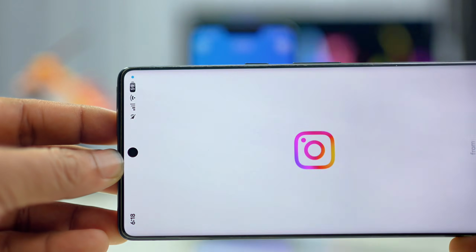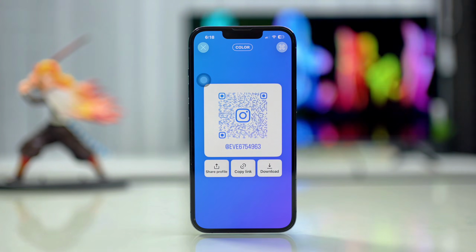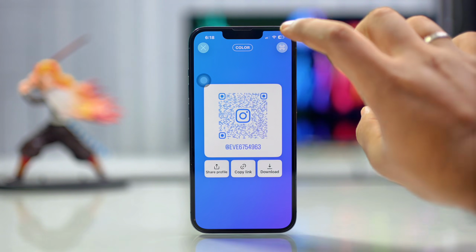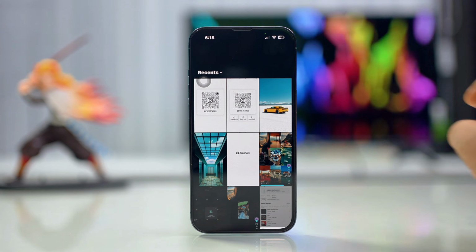Or if you want to scan any image of QR code, tap on gallery icon from the top right corner in the camera view option. Find the QR code image. Select the image and profile will open automatically.